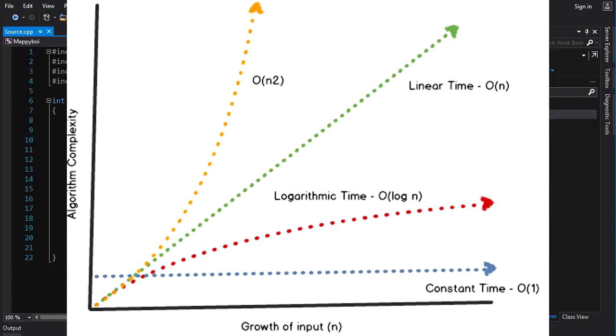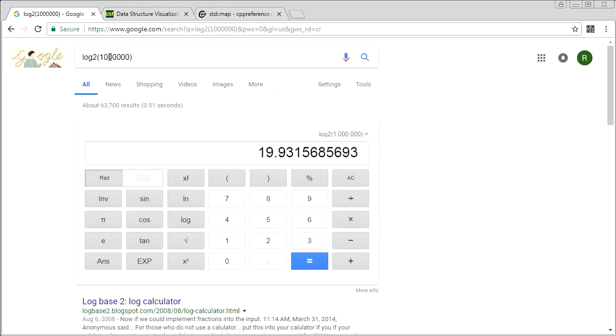Now, the beauty of map is it does it much, much faster. It does it in log n time, which means the worst case is going to be about 20 comparisons. So what would you rather have? Would you rather have an operation that takes on the order of 1,000,000 for 1,000,000 elements, or one that takes on the order of 19 or 20 for 1,000,000 elements? I know which one I would like.